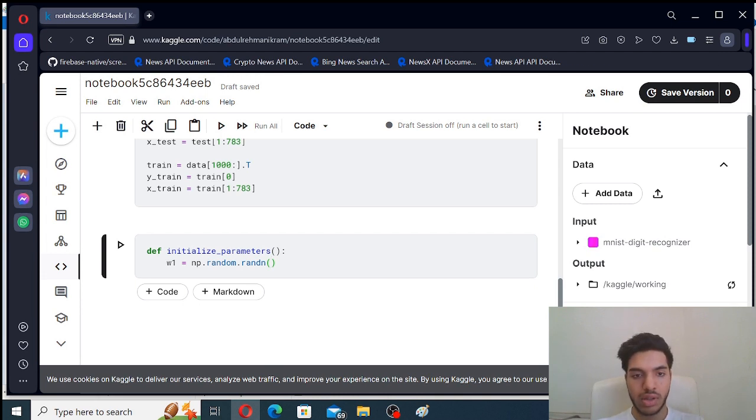The dimensions for this are going to be 10 rows and 784 columns. The reason why I picked these numbers is going to make more sense when I explain the forward pass in a few minutes.